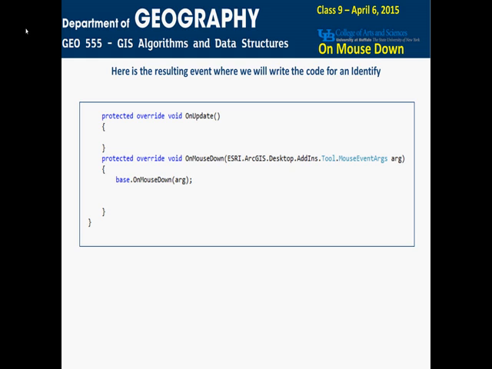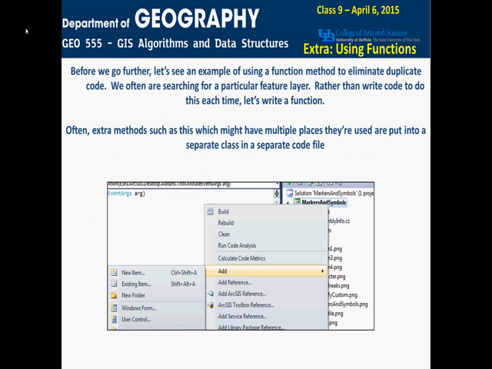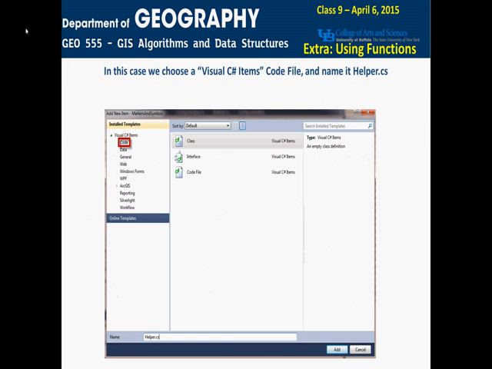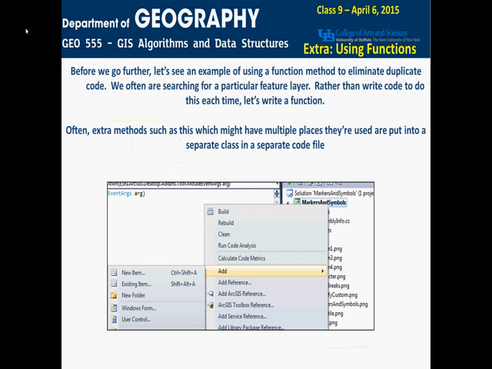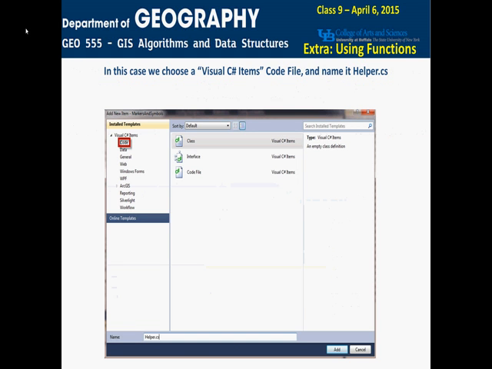And as I wrote here, extra methods like this that could be used in multiple places could be put into a separate code file. So I'm going to go to Visual Studio. Right click and say add new item. I'm going to click code under Visual Studio items and name it a code file, and I'm going to call it helper. You could call it anything you want. Helper.cs.